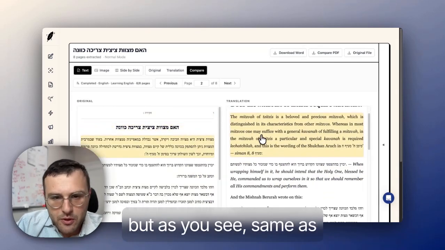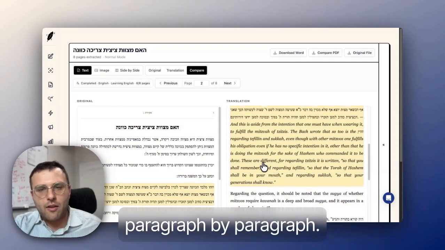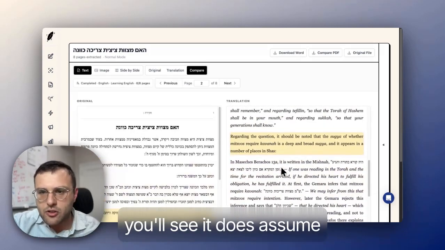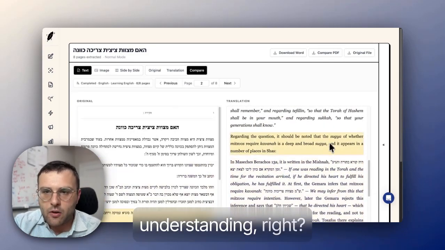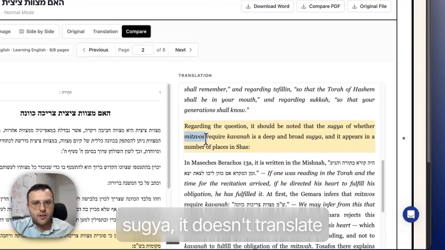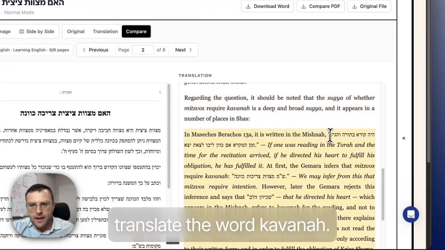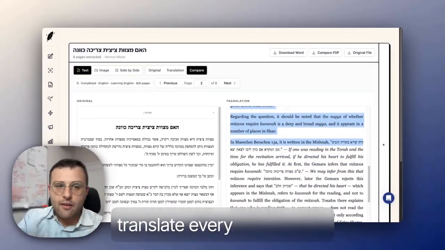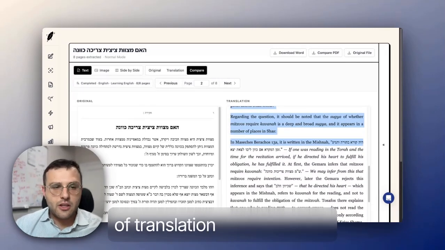But as you see, same as with the transcript, in the compare mode, we have paragraph by paragraph. You could follow along to see how it translated that paragraph. As you're looking at it, you'll see it does assume a certain level of learning, understanding, right? It doesn't translate the word sugya. It doesn't translate the word mitzvah. It doesn't translate the word kafana. It brings the direct quotes in Hebrew. So let's say you want to change that, right? Let's say you want to translate every single word, or you have a different style of translation that you want.